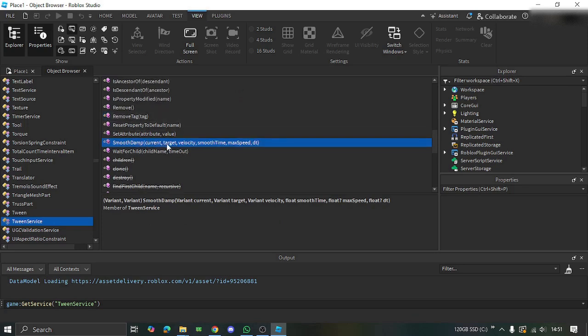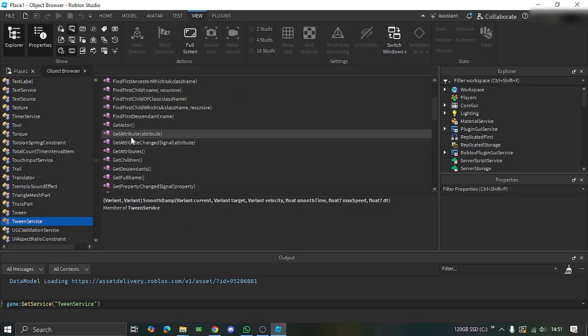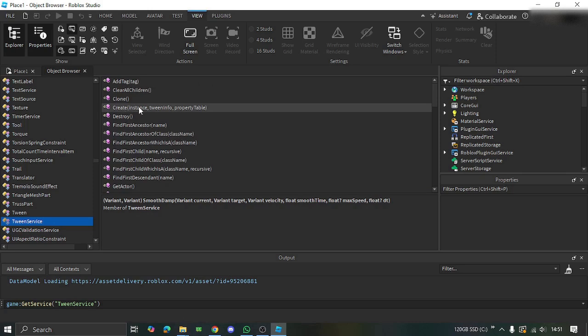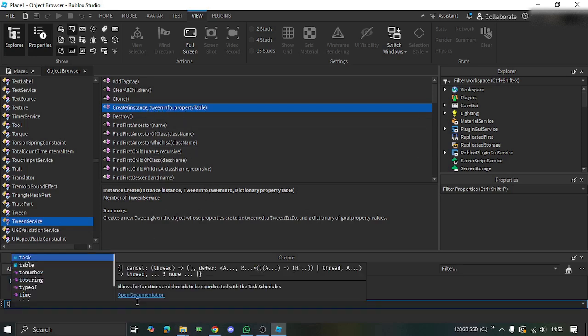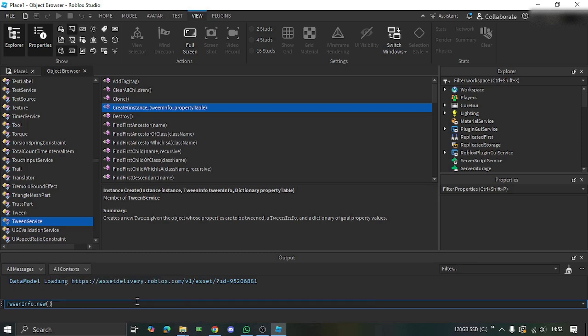There's a bunch of stuff in here, and there's also create, and you see it creates a new tween, which is this class, and you see it requires the instance to create. There's three parameters: instance, the tween info, which is basically just TweenInfo.new, and then the property table, which is literally just a table, which is just this thing. So I'm going to give you an example of how you can make one.